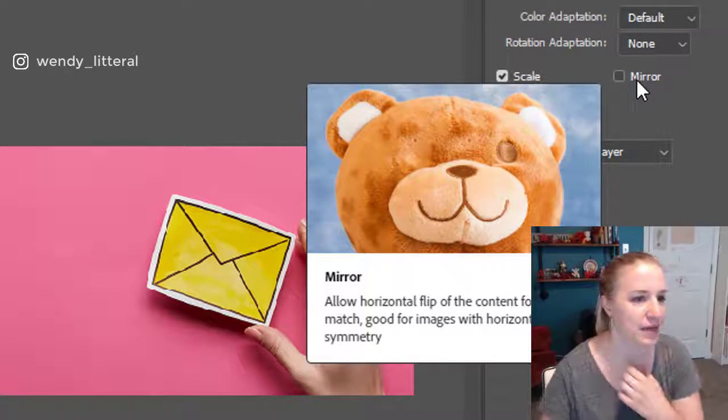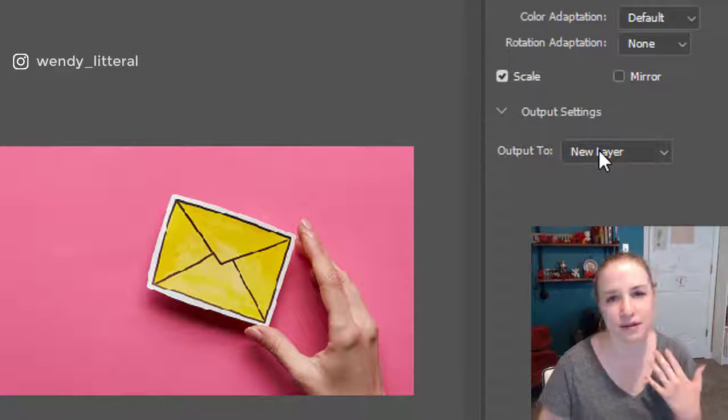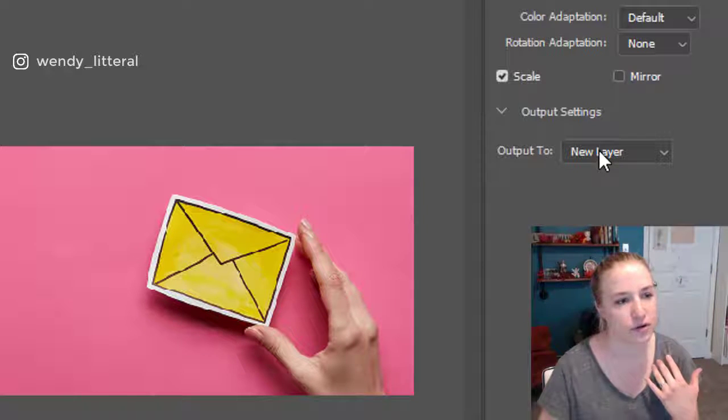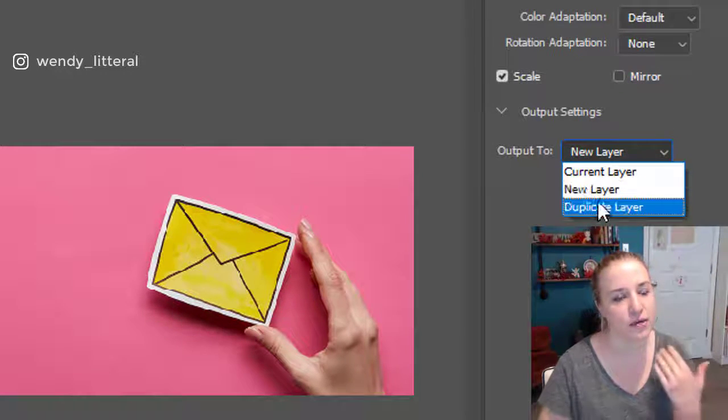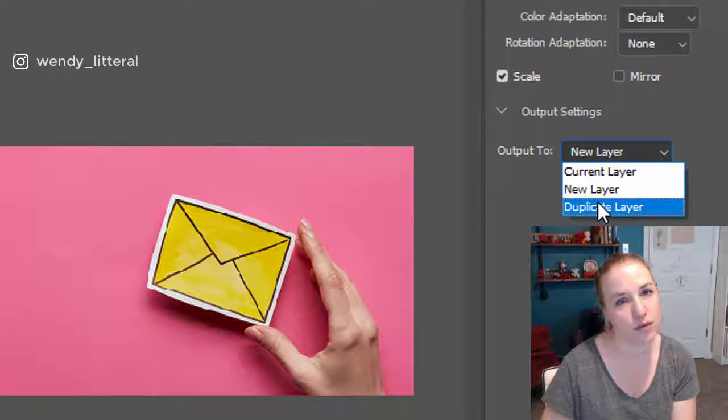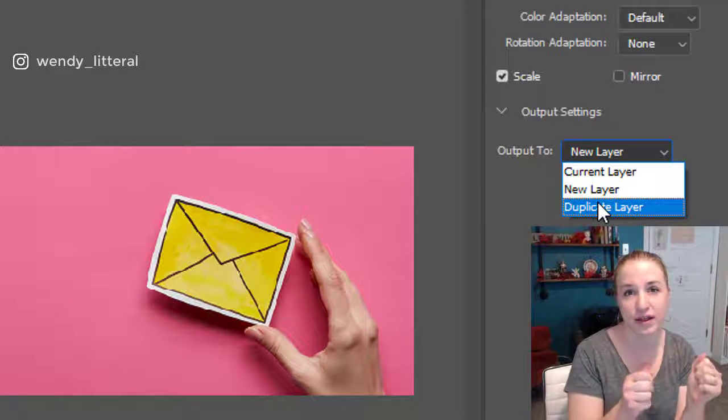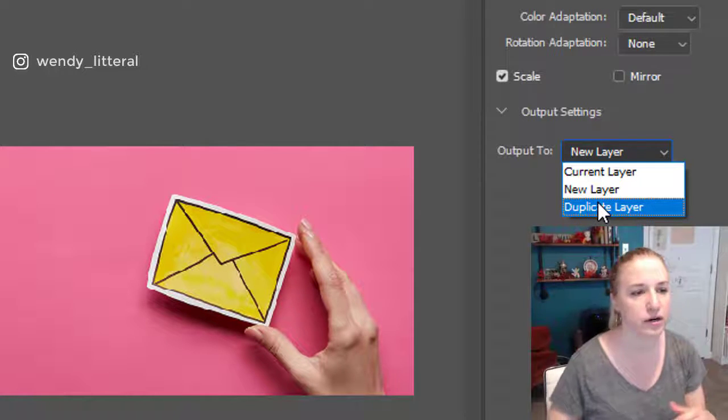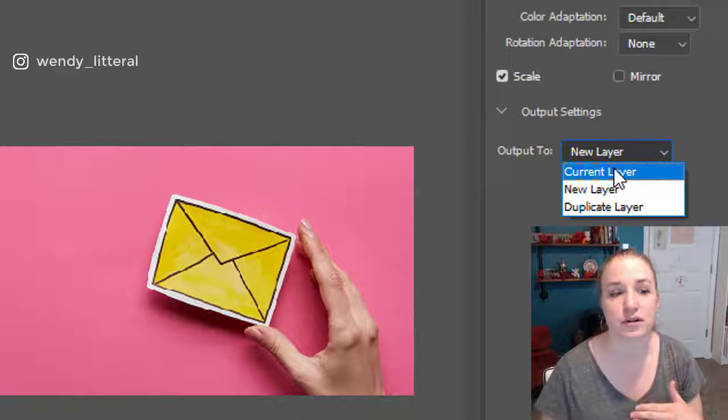That's all that means. And then if you go down here, this is also important because in your workflow, you want to output to a new layer. You want to do a duplicate layer of the one that you're working on, but it puts the content fill on that layer, like a finished product on a new layer. Or do you want to do it to the current layer?